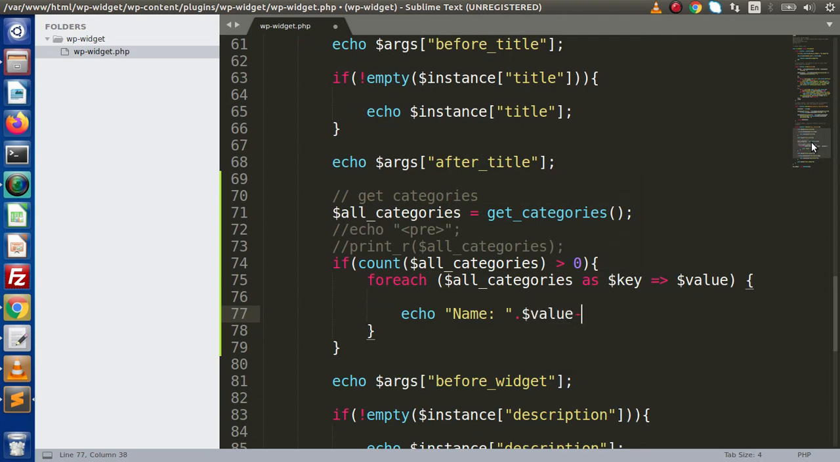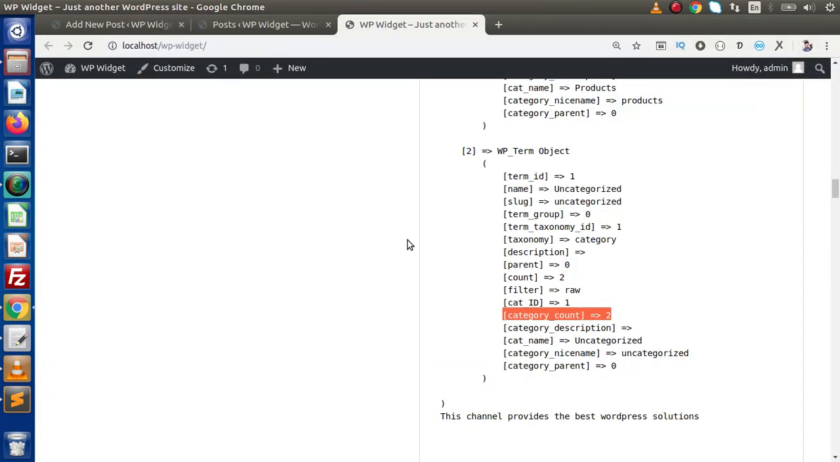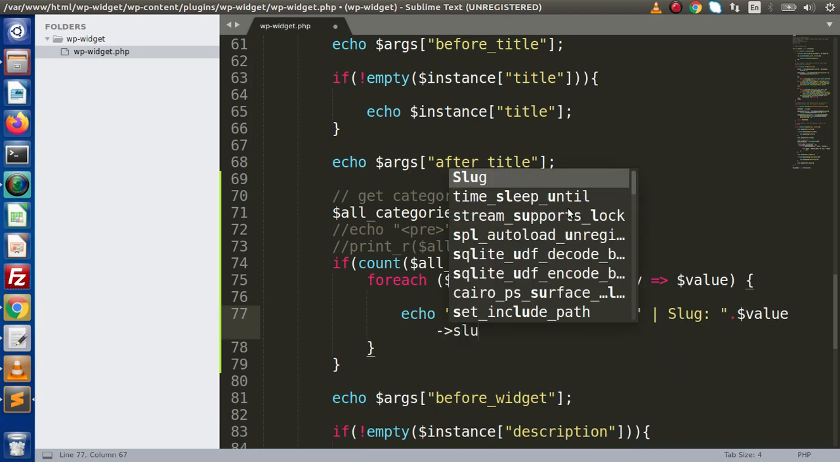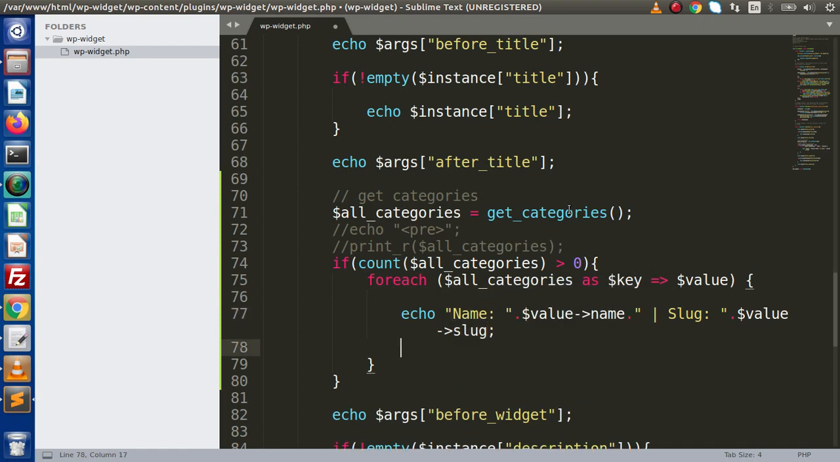By the help of this value, and as we know we are getting a WP term object, here's the name key, so this is value name. Next, if we want to get the slug, let's say value slug here, and let's put a br tag. So right now we are displaying only two pieces of information for each category, the name and the slug.